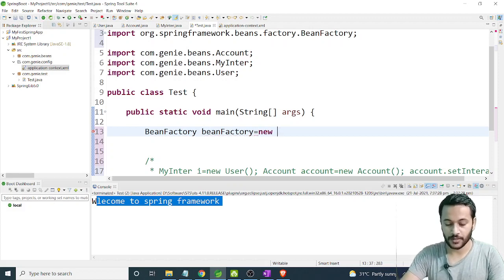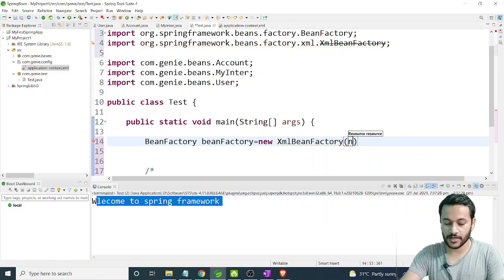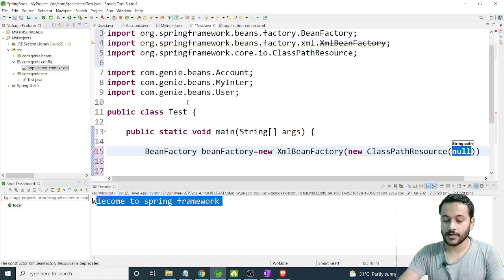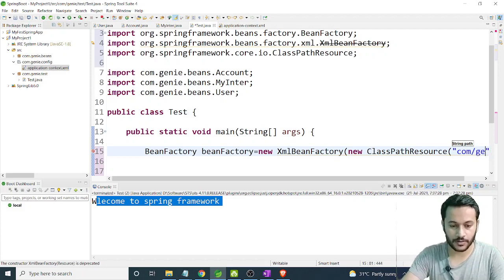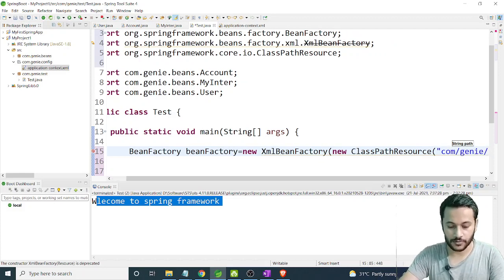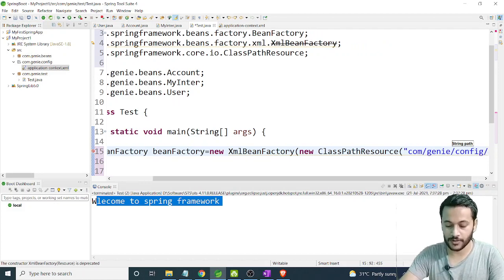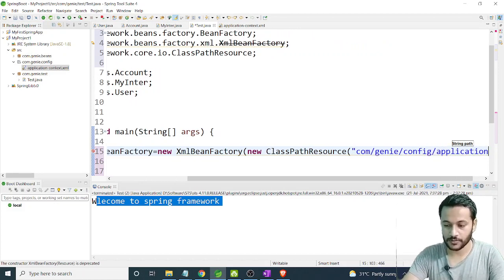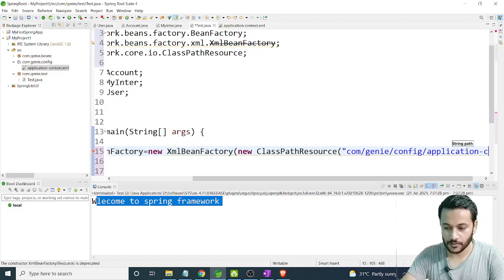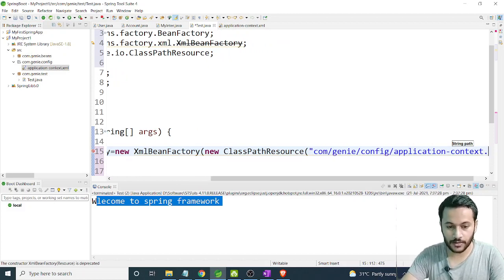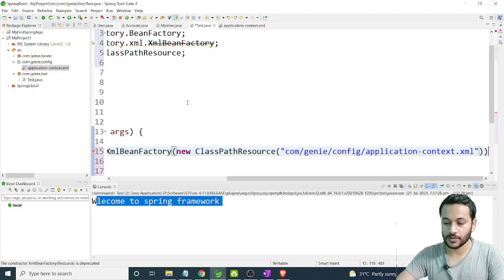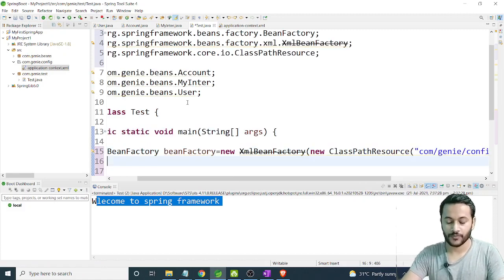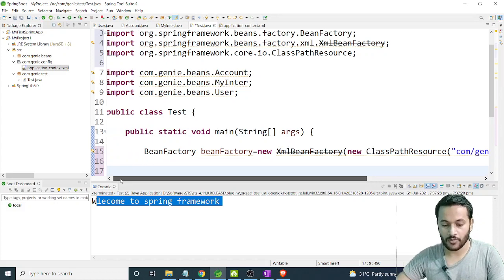So now that is XmlBeanFactory. Inside XmlBeanFactory we have two options, but I will discuss that later. ClassPathResource. Under ClassPathResource you have to give com, not like this, com, and after the com what is the location, the location of your application file, application hyphen context. If you miss anything it will not run. Okay, so give it carefully.